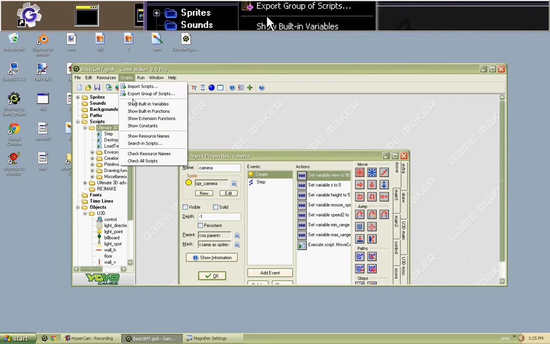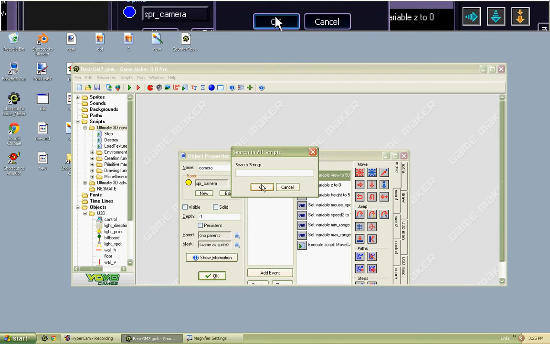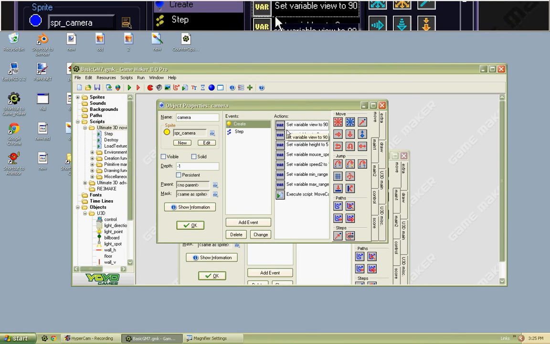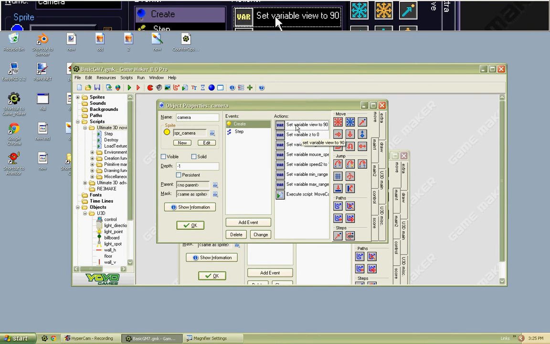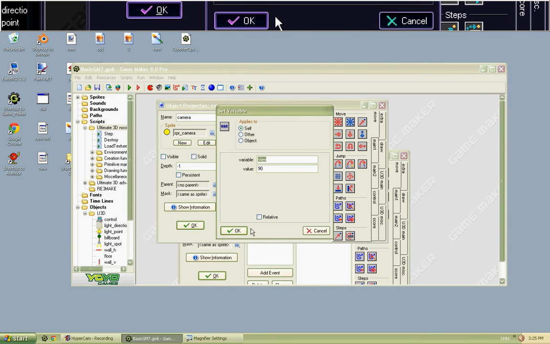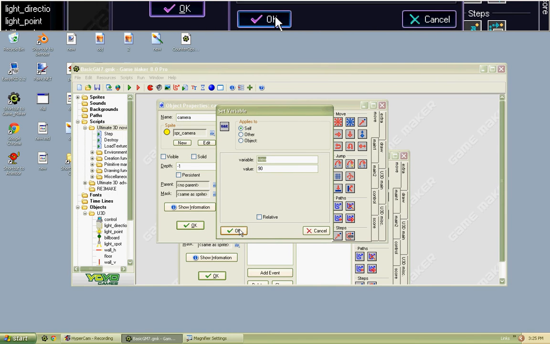Let's go ahead and take a look at the script, actually the object first, for camera. Notice some variables here. Let's go over each of them individually. We have view, set that to 90. Now view is the FOV, or field of view, of the camera.